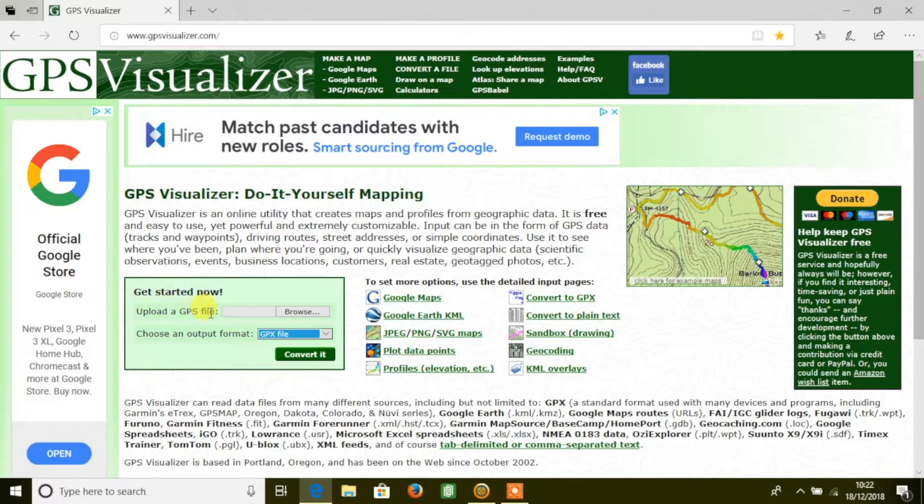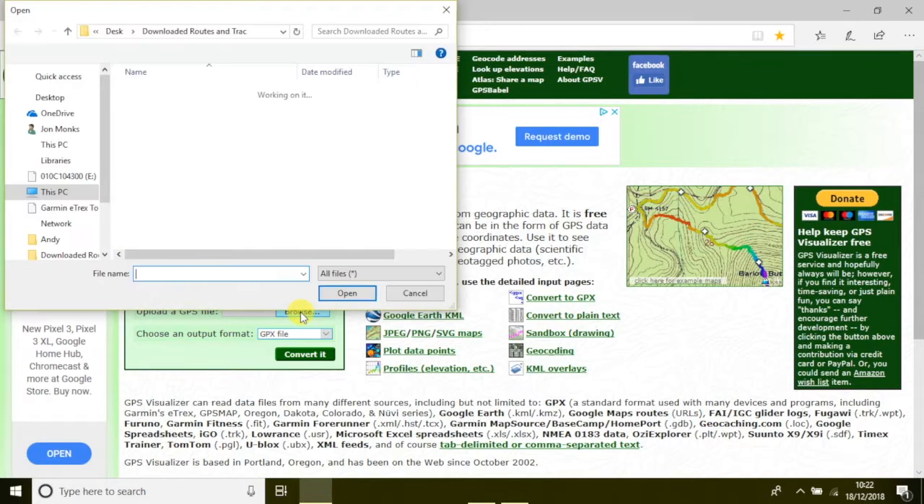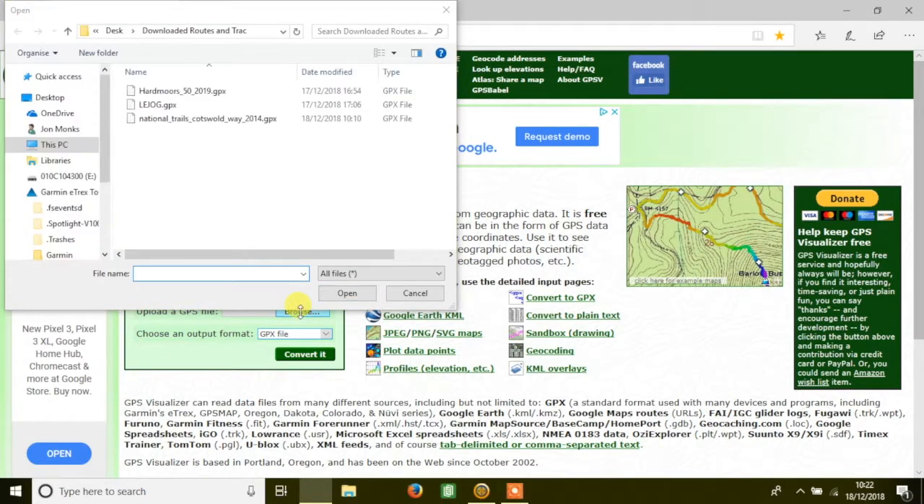Where it says upload a GPS file in this getting started now box, I'm going to click on browse. It'll remember the last place I searched for. I've already used this software earlier today, so when I click on browse, it should open up the download box that I'd put on the desktop of my computer where it saved these files. So I had a folder on the desktop of my computer called downloaded routes and tracks. So once this box opens, you would just locate the GPX file wherever you've got it saved on your computer that you're having the issue with.